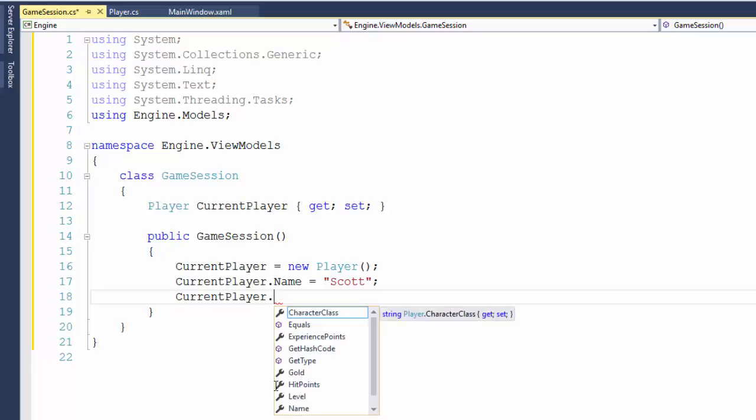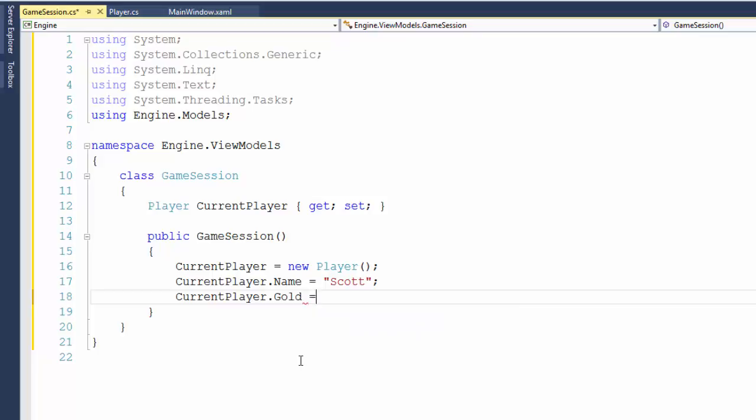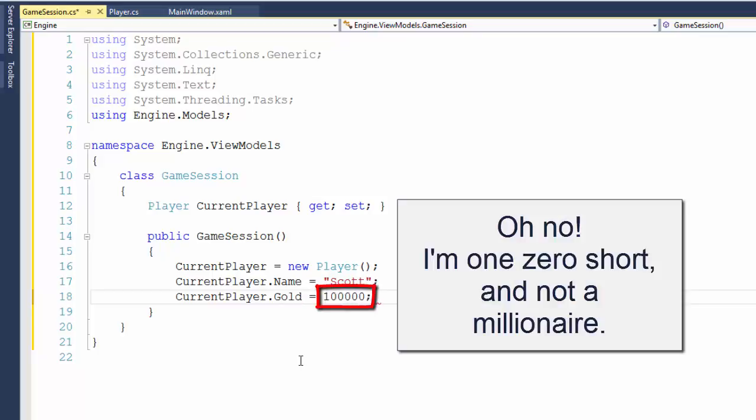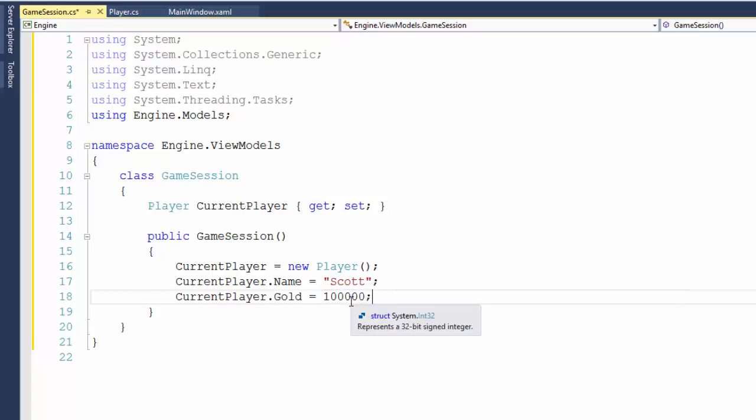Now notice when I type the dot after current player, we get this drop-down box. This is IntelliSense in Visual Studio, and it's showing us all the properties that are visible, plus a few extra functions. CurrentPlayer.Gold equals 1000000. So now when this line runs, it will take 1,000,000. There's nothing to calculate there, so it'll just put that value right into CurrentPlayer.Gold.